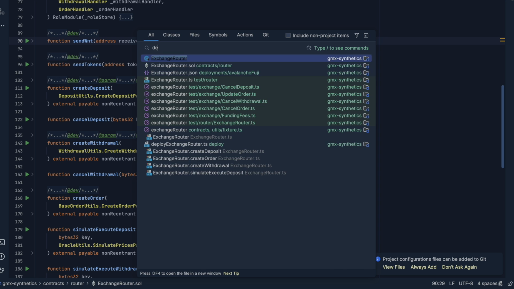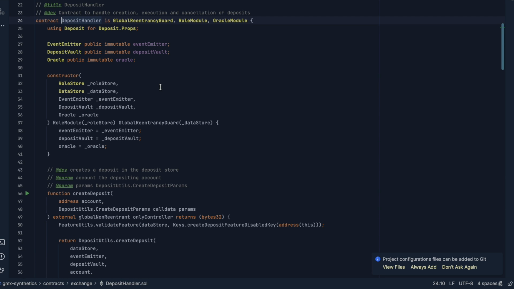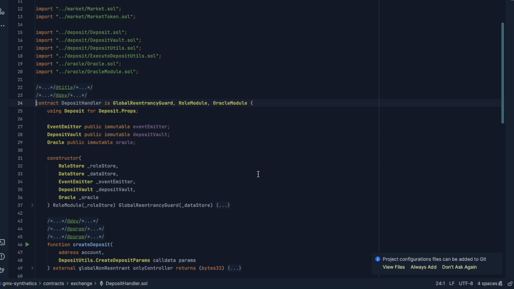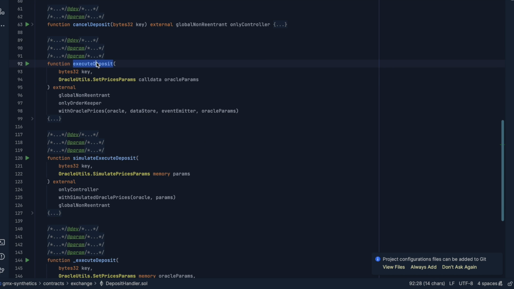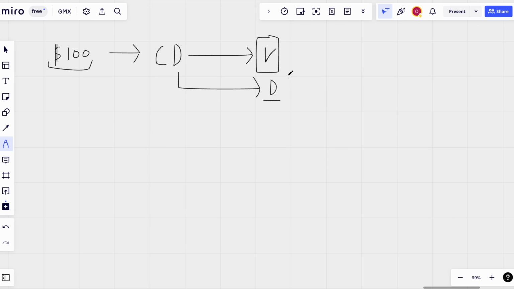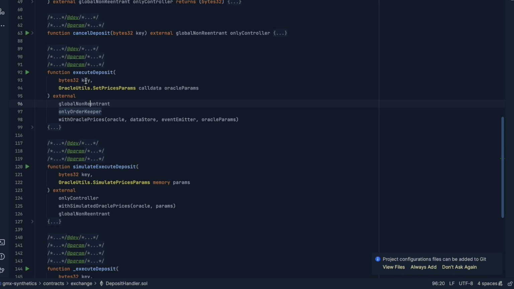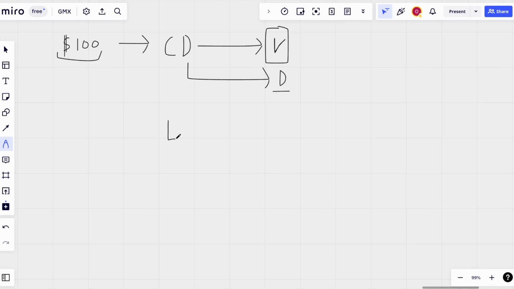And so we can see this on the deposit handler contract. Again, we can minimize stuff. We don't need to look at any specific implementation right now. We have the execute deposit, which is only going to be called by the keeper. And so this is where the keeper is going to come in. He's going to see the deposit. We have a deposit key that's going to be provided right here. This is the key that points to this deposit. We want to execute this deposit that we just made. And so the keeper is going to execute our deposit.